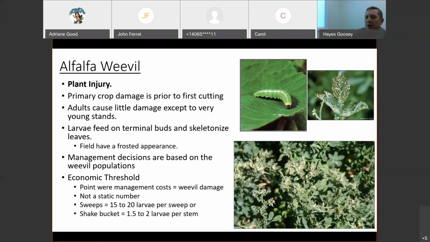You can look at a field that has extensive damage, and it looks like it has a frosted appearance on it. That economic threshold is the point where management costs equal the weevil damage, and it's not a static number. So it's going to depend on the cost of the treatment. It's going to depend on the price of the hay. All the factors that go into that will determine whether it's economically feasible to treat or not.